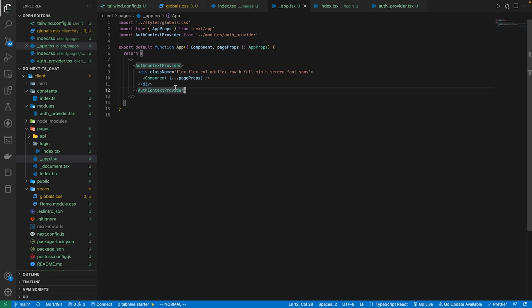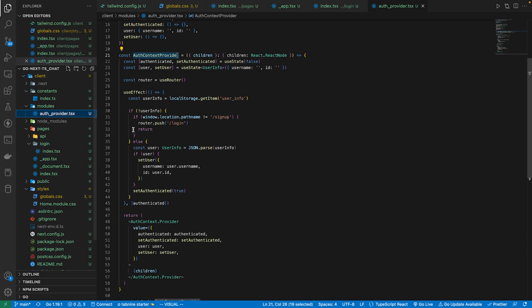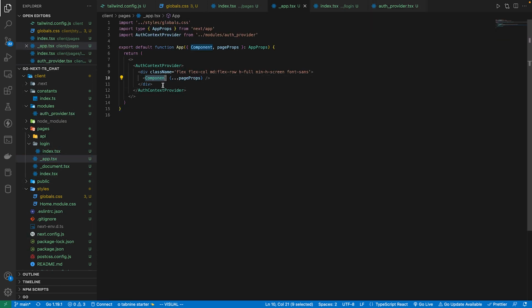And save it. This way we are sharing our states inside the auth provider, such as the authenticated and the user, down to its children, which is the components here under the root.